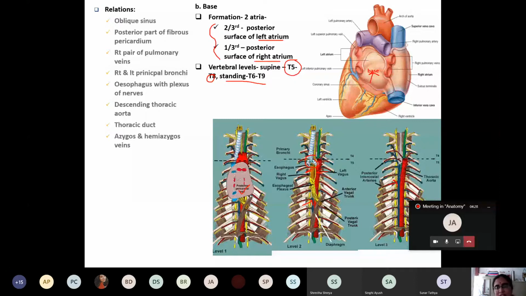And here, if there is enlargement of the base of the heart, there will be compression of the esophagus yielding dysphagia, and compression of the bifurcation of the trachea yielding dyspnea. So these are the probable questions for the spotter examination.